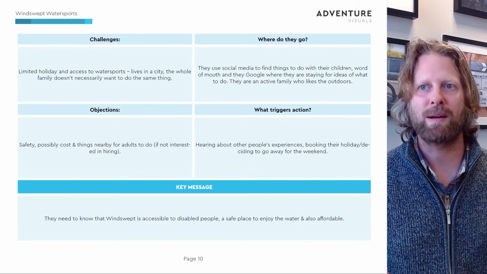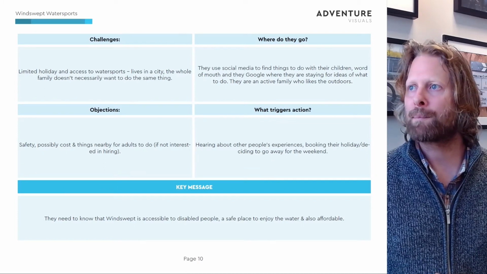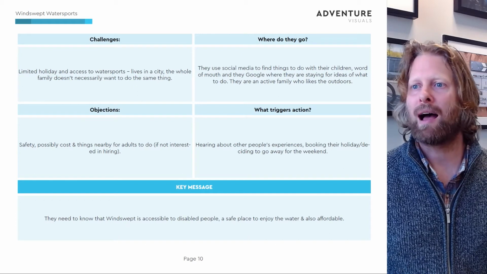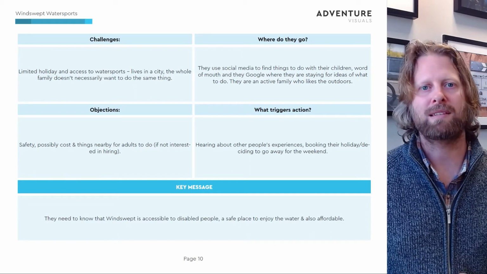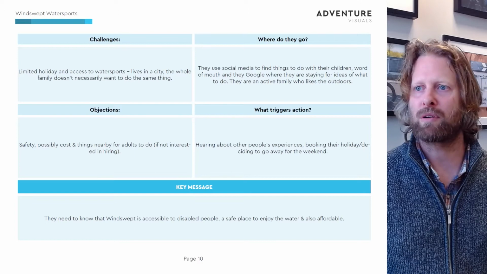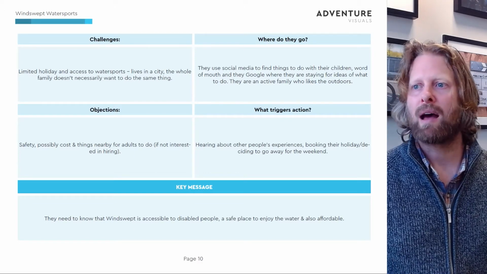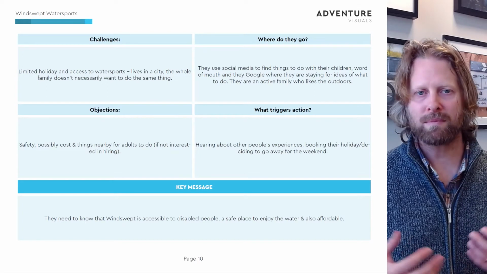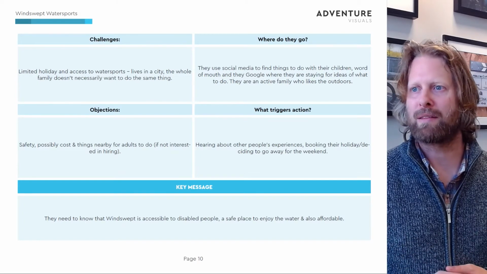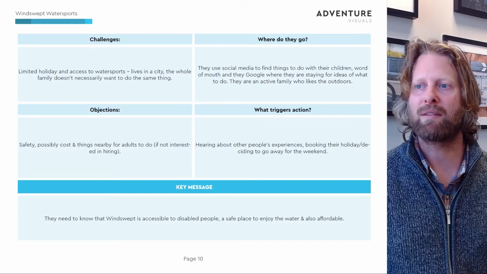So it's cool to be able to identify that. Do they have any objections? So with kids, the safety on the water is going to be a real concern. Some concerns around cost maybe, and then also they need to sort of know that there are things nearby for adults to do as well.